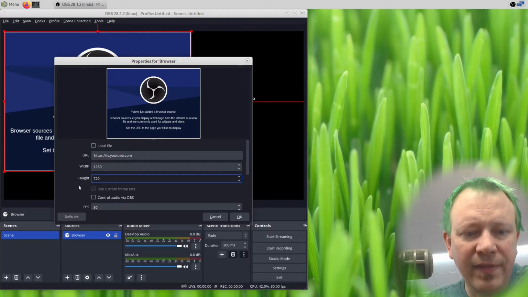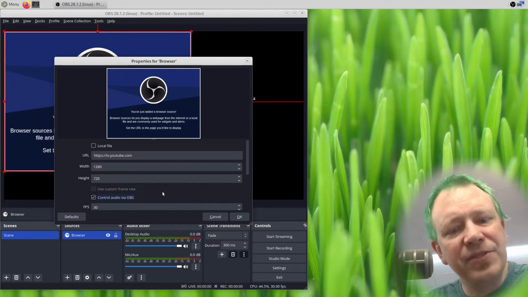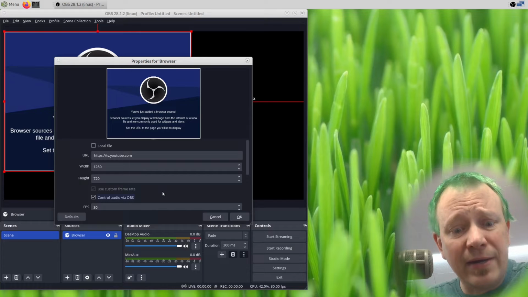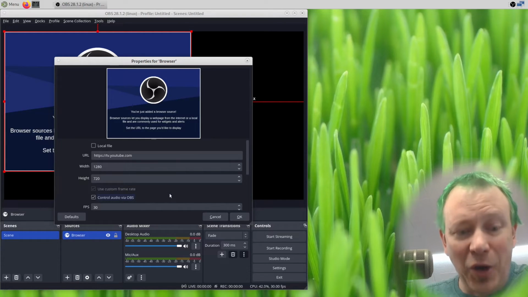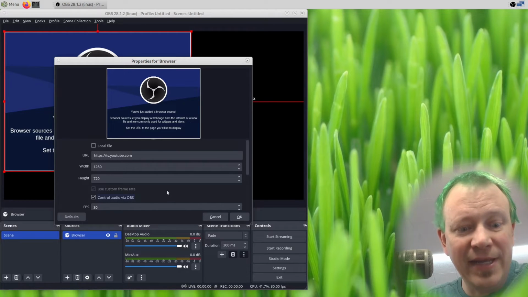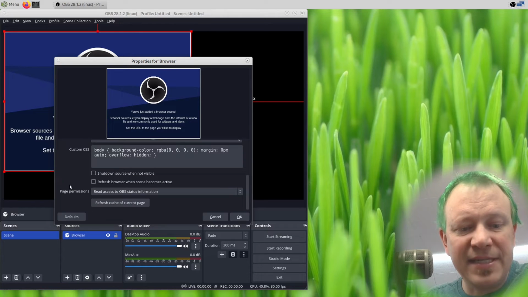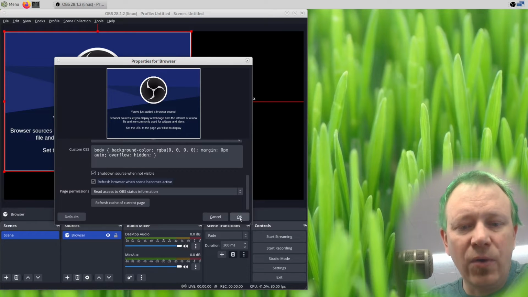Anyway, so there, the width and the height, and then you have to check this box, control audio via OBS, and that really is the magic. What happens with that is the audio from the browser is the only audio that you record. So if your system is making noises like notifications or whatever, that doesn't end up in the recording. It only will record the browser source, which is where the video is playing. I do 30 frames per second. Down here, shut down source when not visible and refresh browser when scene becomes active. I do both of those and then click OK.